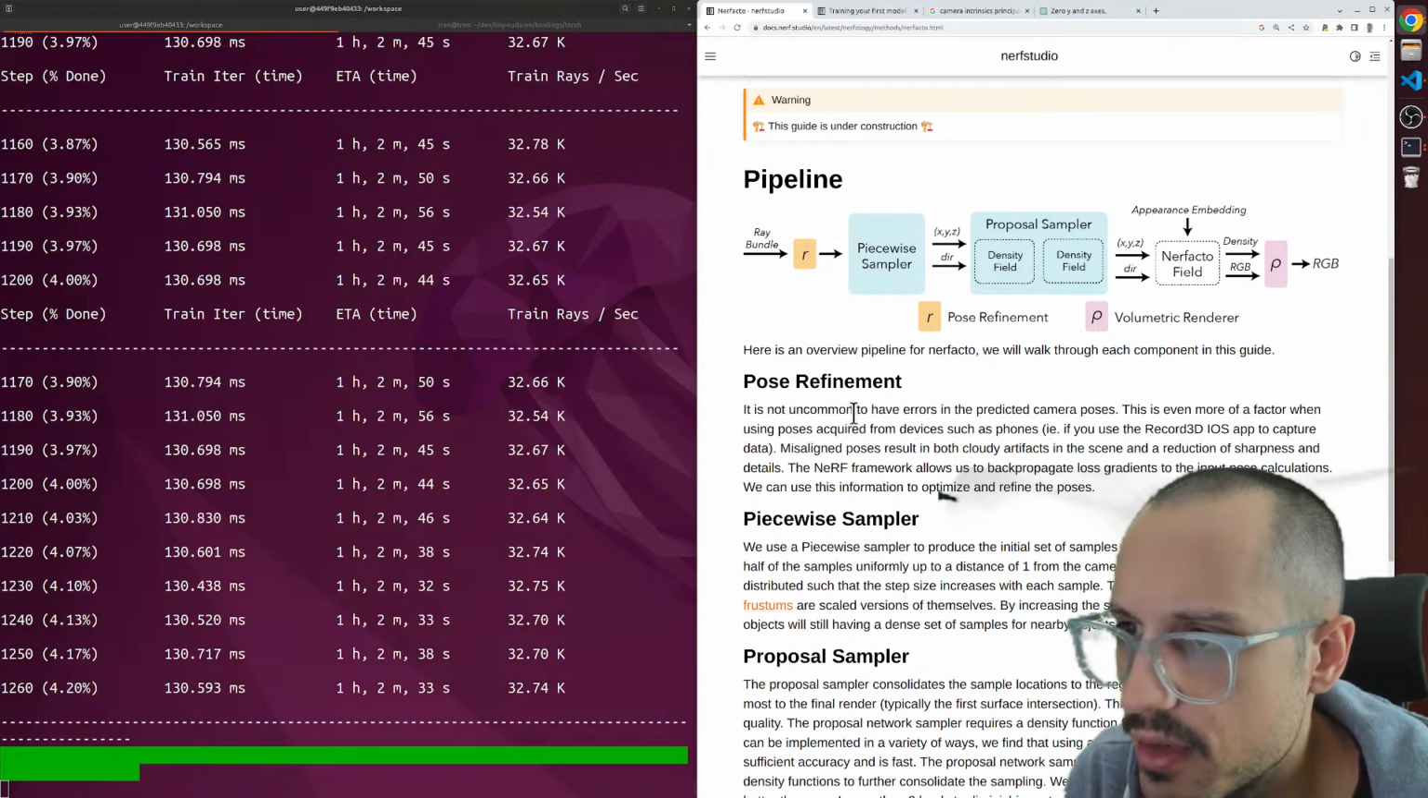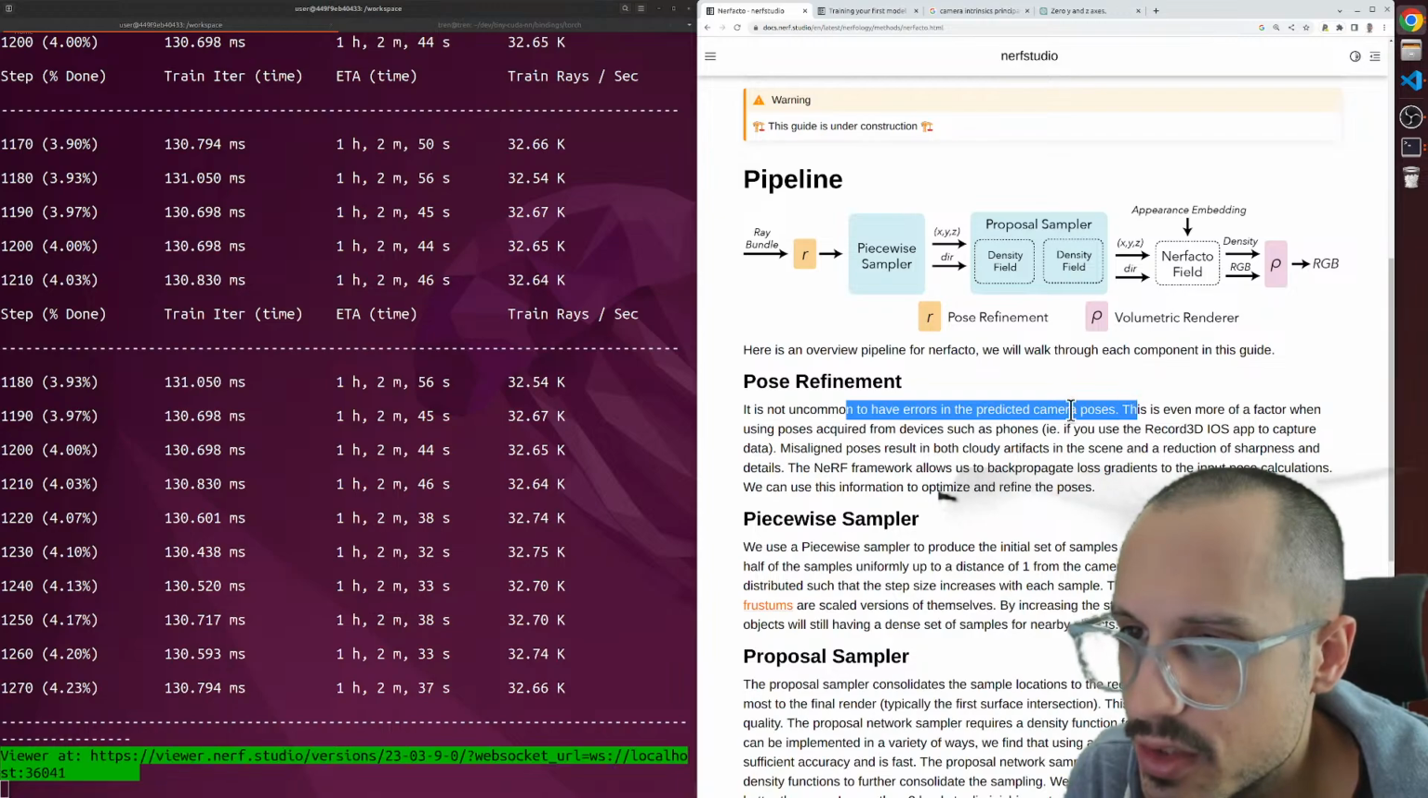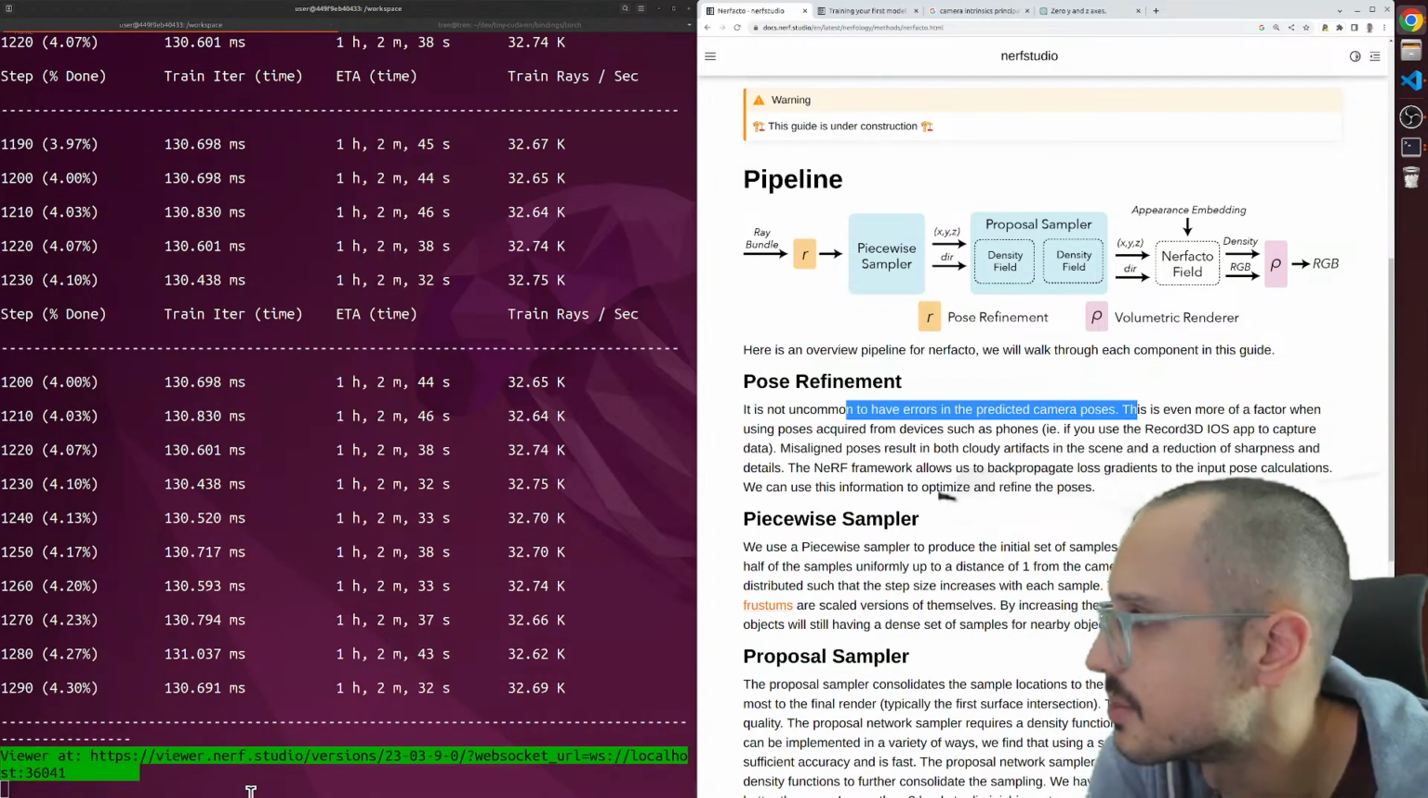It's not uncommon to have errors in the predicted camera poses. Yeah, our errors are going to be huge because we have Midjourney camera images.